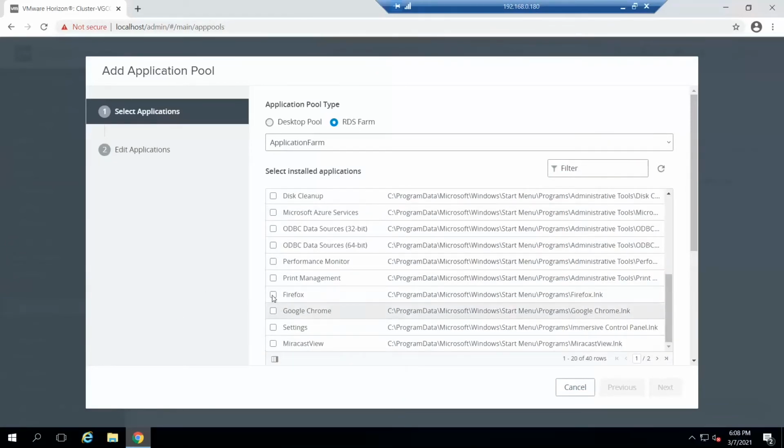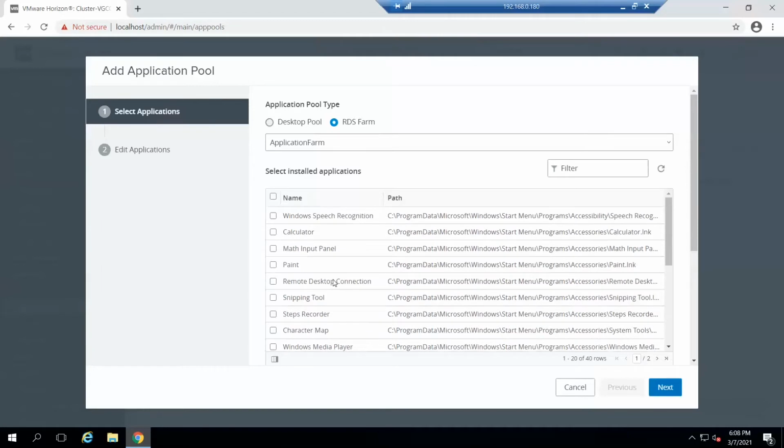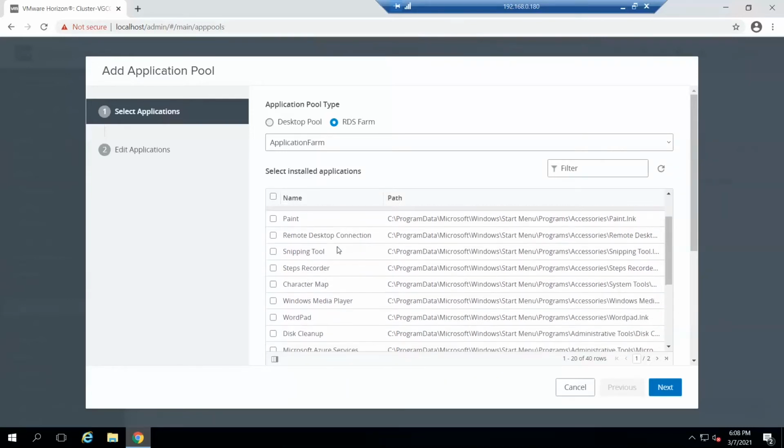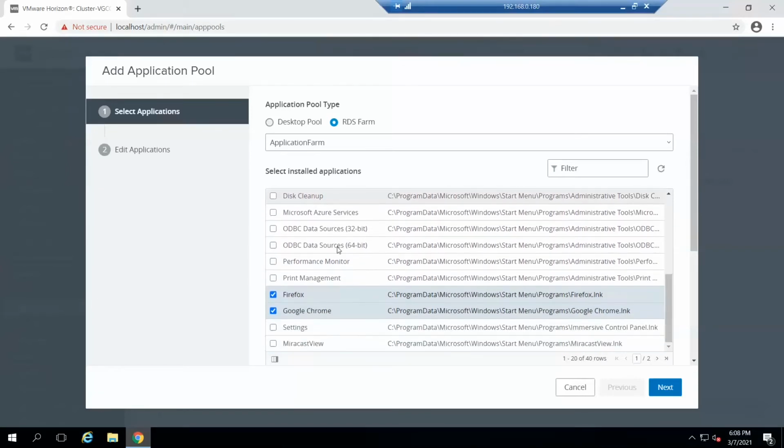First of all, we will add Firefox, Chrome, and Calculator. So what else? We will click next, and we'll add the other applications manually.